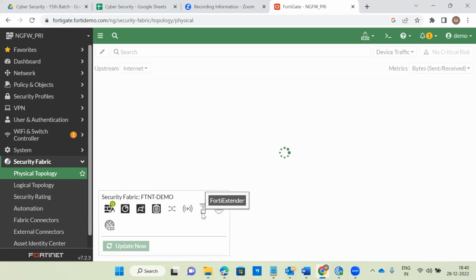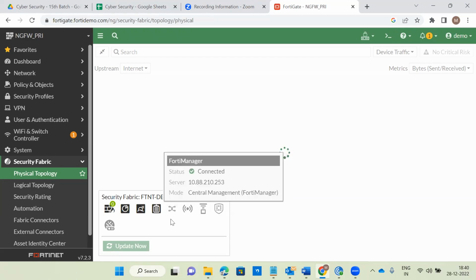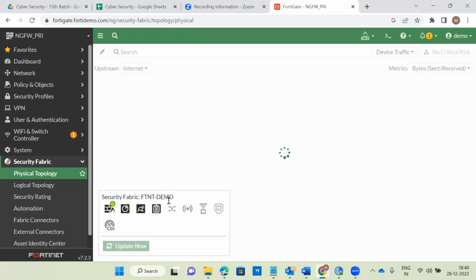FortiExtender is to extend the view of the applications. FortiClient is to authenticate the VPN. Finally, the fabric device. A fabric is nothing but a connector. So these are all the different types of devices configured. One of the topologies will appear here, showing where the firewall is deployed.